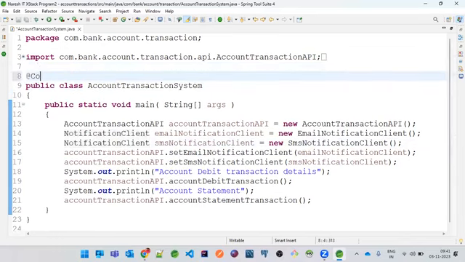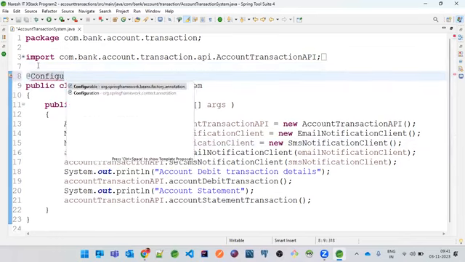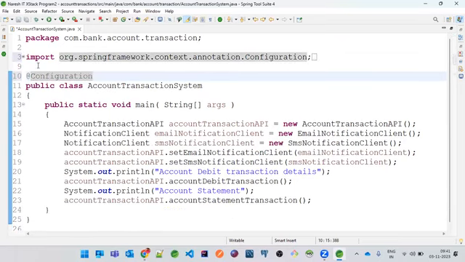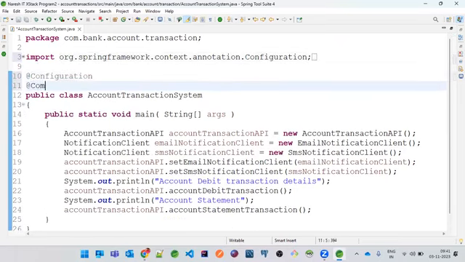we can add two annotations, configuration. I'll explain again. Yesterday I have explained it with a bakery shop. I'll just explain it again and again. Okay. So @component scan.